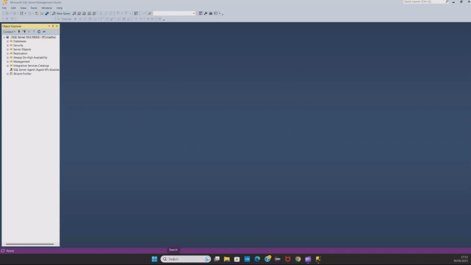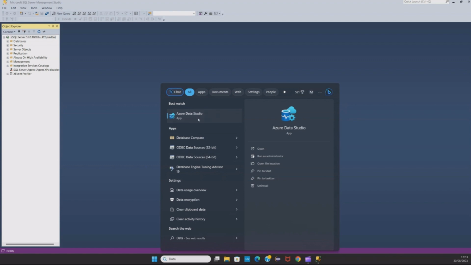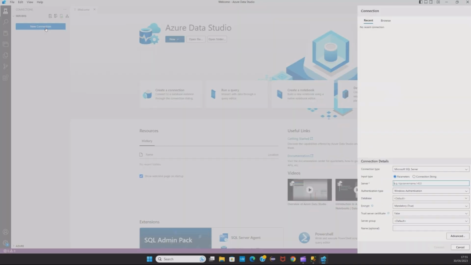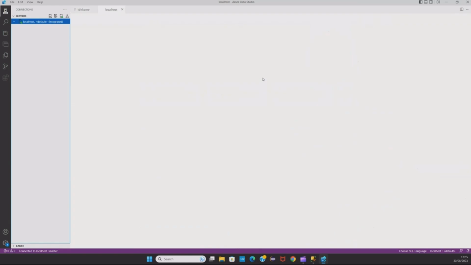You can also open the Data Studio. The Data Studio is generally used to connect to the SQL servers which are present on the cloud. But yeah, we can also connect to our local SQL server as well. Click on these connections, new connection. Over here in the server, you can type localhost and click on connect. You can enable the trust server certificate, and with that, the local SQL server has opened.